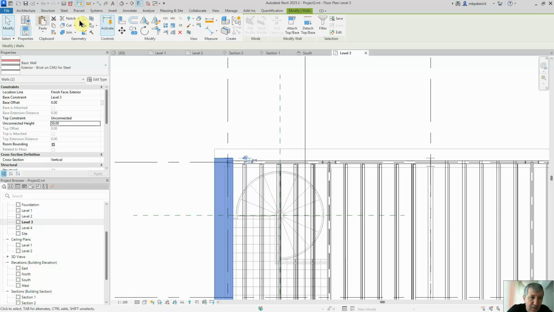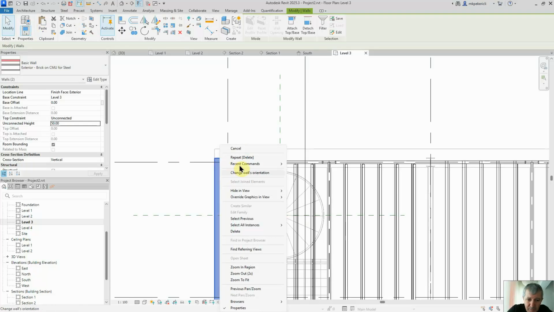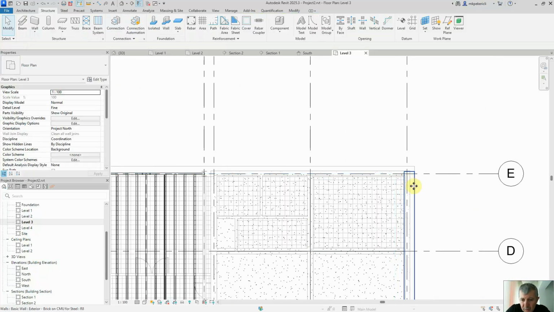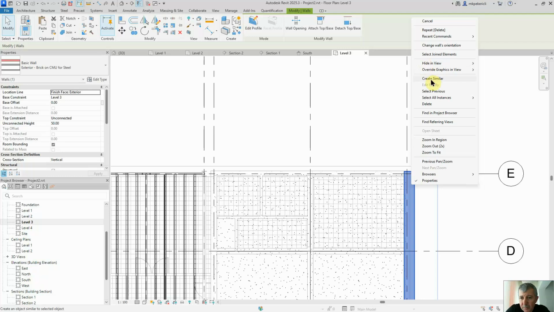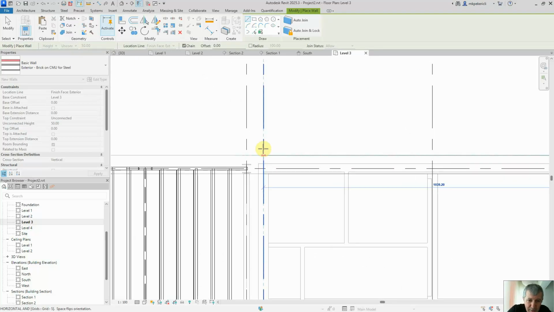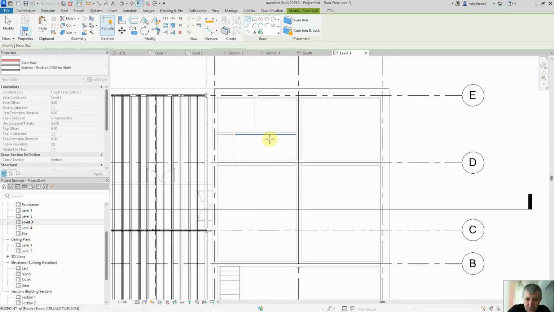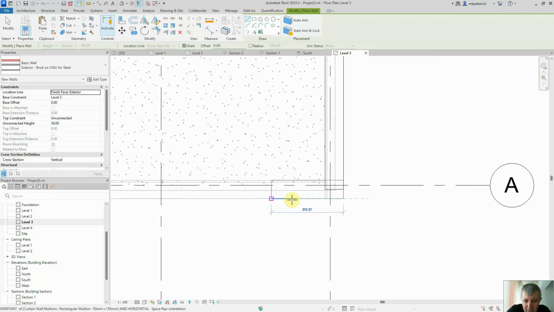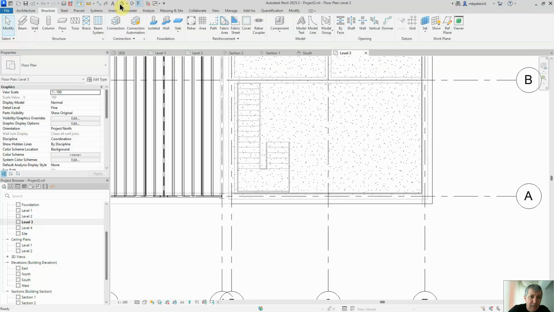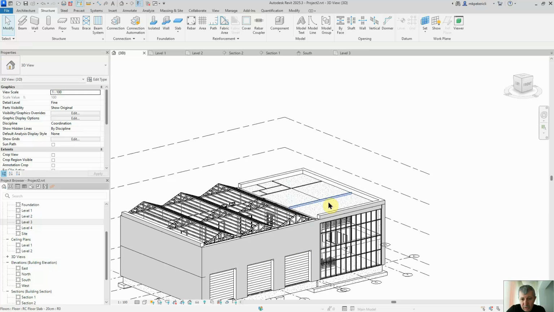Let's continue with the same wall. Create similar. Yep, I'll pick this one, and I'll start from this edge, turn it around, up until here. Okay, this is good. And I'll start from this edge, turn around, up until here. Let's have a look at it in 3D again. Yes, this is what I want.